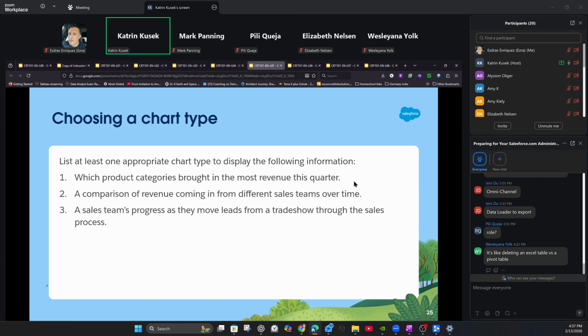Now, what if you wanted to show a comparison of revenue coming in from different sales teams over time? Line. Yes, over time is that line chart. And in this particular case, it actually would be a grouped line chart because we have different sales teams, which means we have different lines for the different sales teams. So we have the red sales team with the red line and the blue sales team with the blue line. So it would be a grouped line chart, but line chart is what we use for development over time.